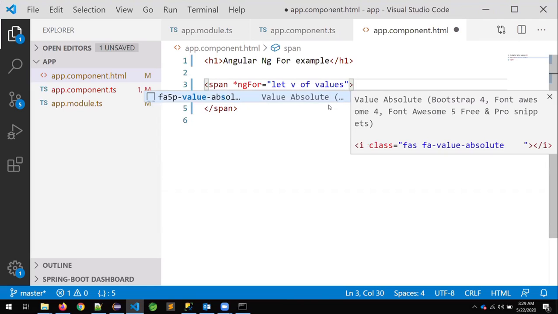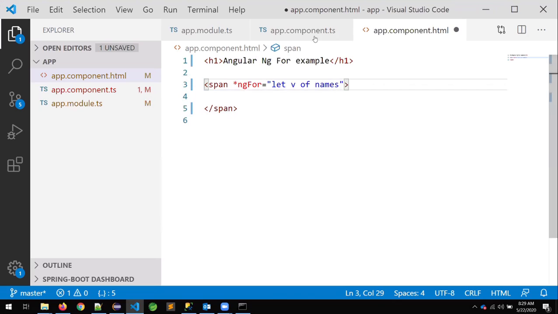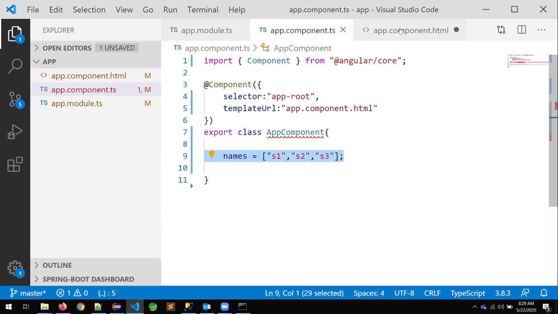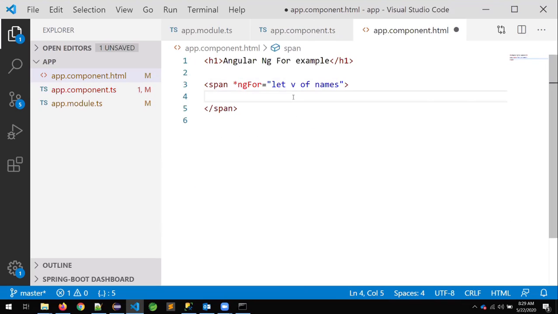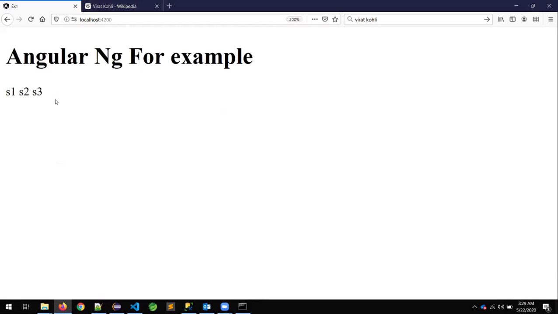And what is the collection name we are having? Names. Now observe, v is nothing but the temporary variable. So let me execute this program. Now you are able to access or no? Right click, let me show you. Inspect element.